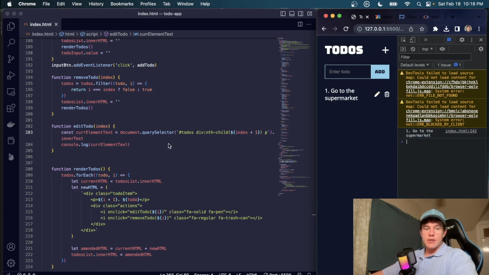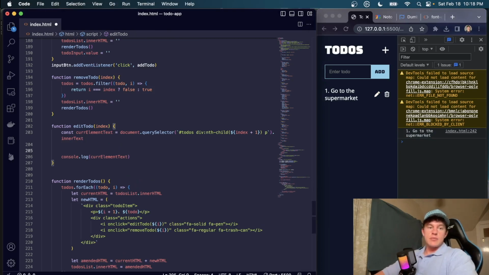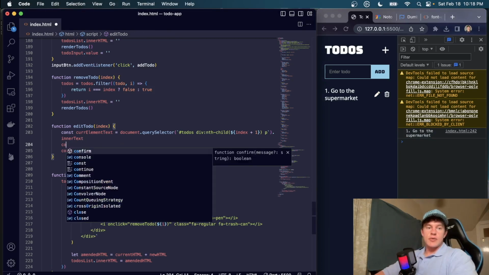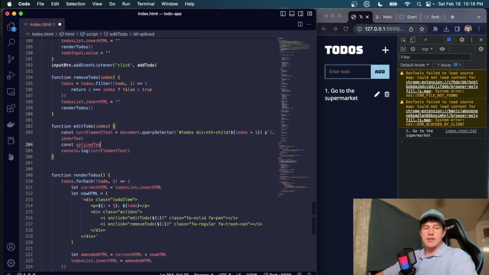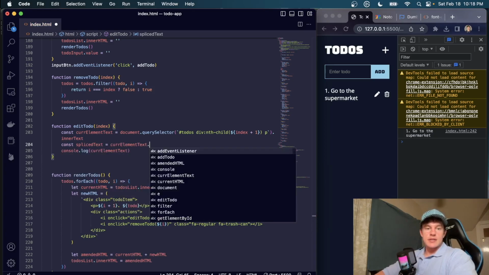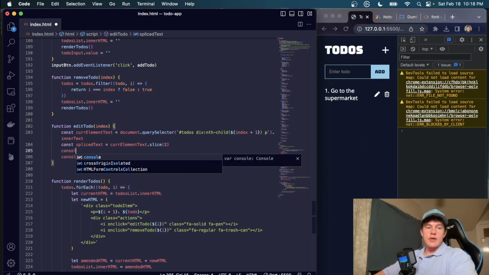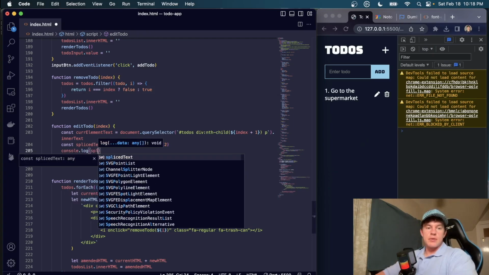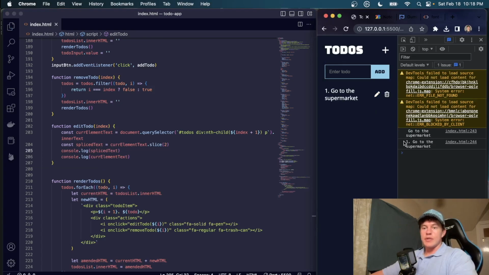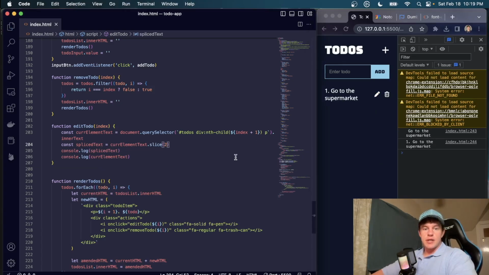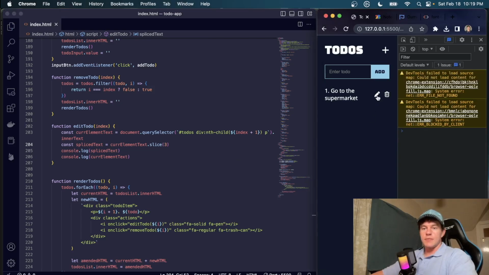So that is phenomenal. What we're going to do now is we're just going to splice the text. So we're going to say const spliced text, because we have to get rid of the first 3 characters. So what we're going to say is equal to current element text.slice. We'll take it from 2 onwards. So now if we console.log spliced text, we would expect to see it just go to the supermarket. So I think we might actually be able to take the space as well. So that will be the 3rd element. And now it's just go to the supermarket.